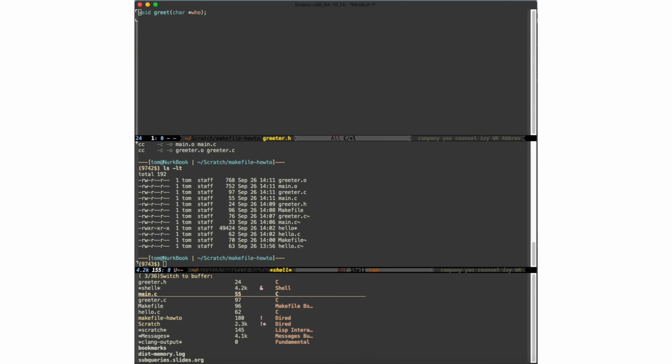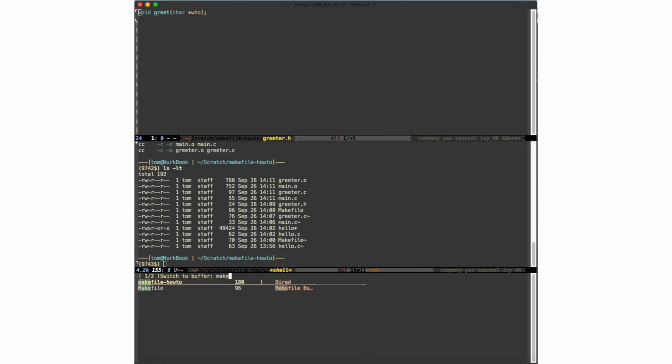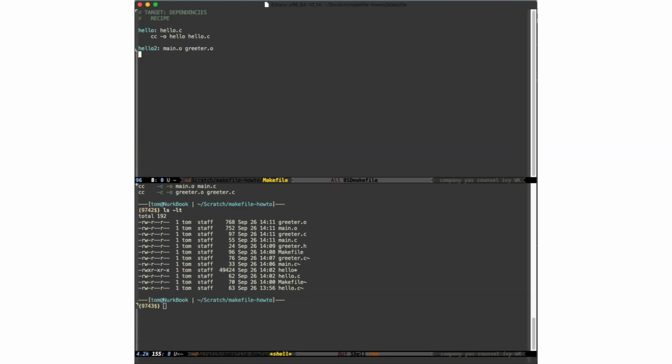So let's go back up to our makefile. And let's just think about what's going on here so far. So I've said make hello2. And I told make that hello2 depended on those two object files. Now, somehow, magically, let me get rid of those object files again so we can see this make work one more time.